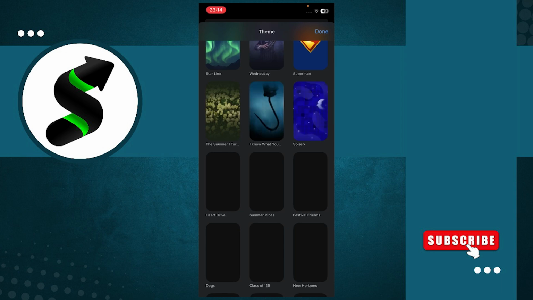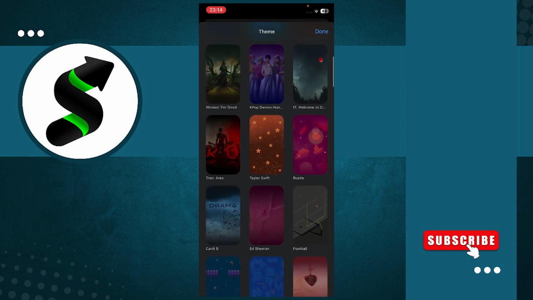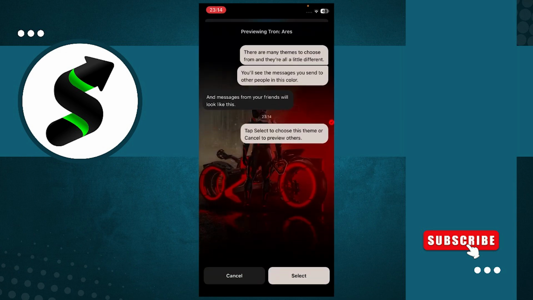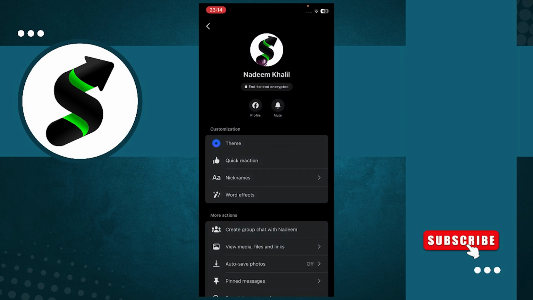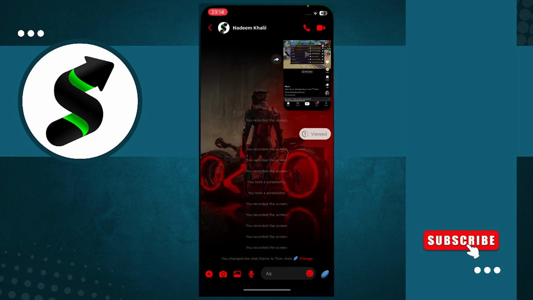You can simply click on the theme and then it's going to be added to your background. So let me show you how you can do it. Simply click on the theme and then you can see it over here, and you simply have to click on the select button and then you will see the theme is now changed. As you can see, your theme is changed, and that's it. That's how you can do it.